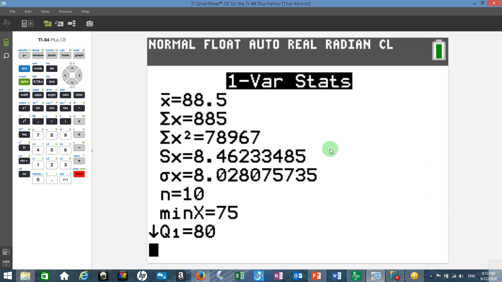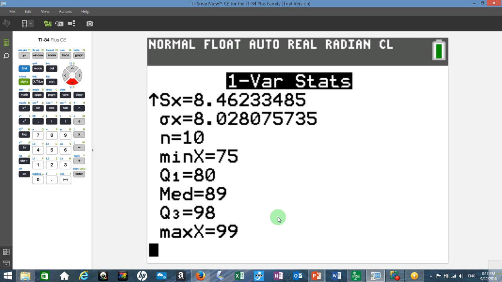Your mean is 88.5. The summation of your x's is 885. And your standard deviation is 8.46. And your 5-number summary is below. You just keep going down. There's your 5-number summary. And after that, you can actually do a scatter plot.